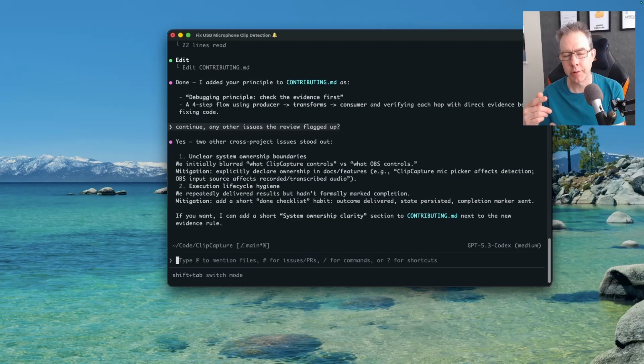And the second one is we delivered results but hadn't... this is a separate process issue where we had done the work, but then my GitHub issue hadn't been updated to say that this work had been done, which just confuses things. So I think we should, yes, what would system ownership clarity look like?